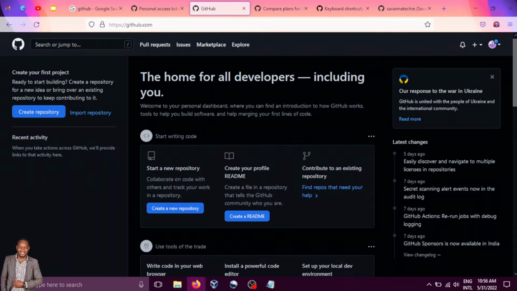Git itself was created by Linus Torvalds back in 2005, and he created it as a tool to track the development of the Linux kernel. So Linus Torvalds is the guy behind the Linux kernel.